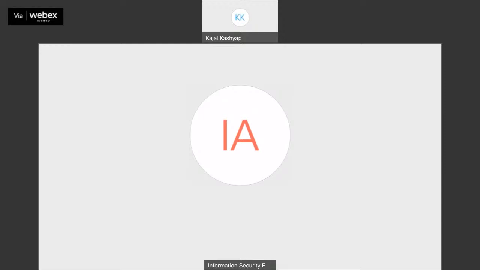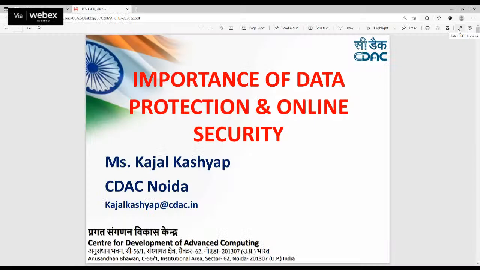We are going to start the next session on what data is and how you secure the data. Madam is going to discuss browser security, and also how we secure your mobile.